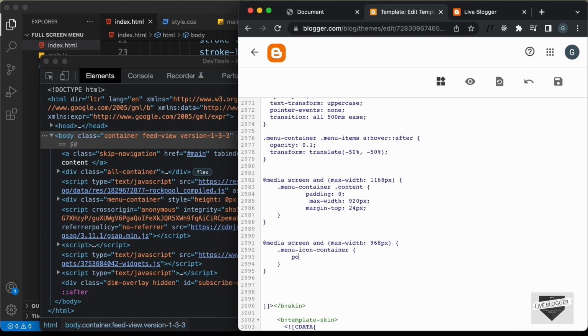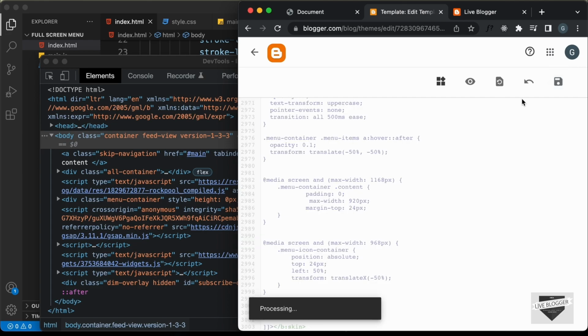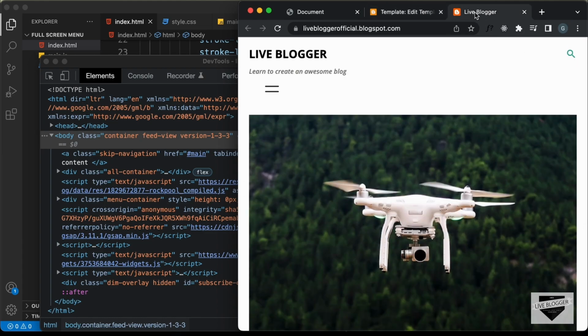and let's set the position to absolute. Let's set the top position to 24 pixels and the left position to 50%. Now it will start from the 50% mark, so we also have to type transform: translateX and set it to negative 50%. Right, now let's save it. And let's go back to our website and refresh this page.